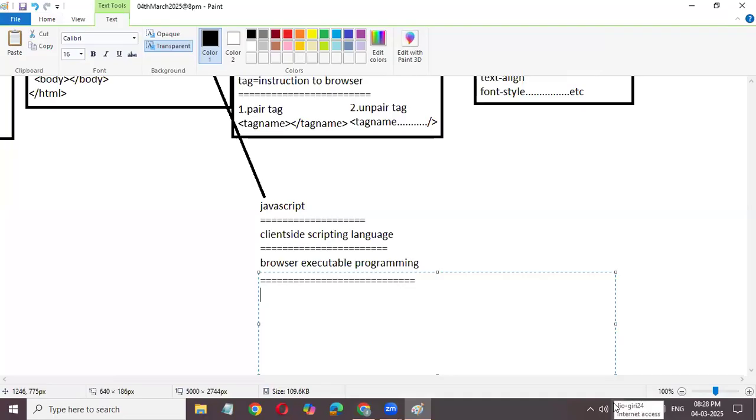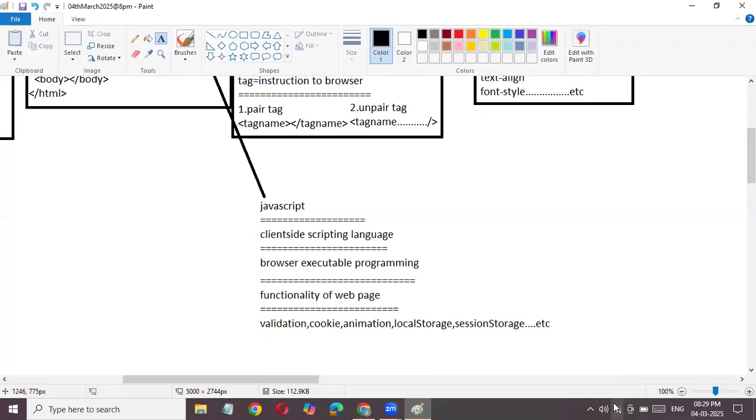And here you will learn the functionality of a web page. Functionality of a web page, we can create with JavaScript. And validation of the application form, cookie creation, animations, local storage, session storage. Like this, you will learn under JavaScript how to use all these topics in real time.